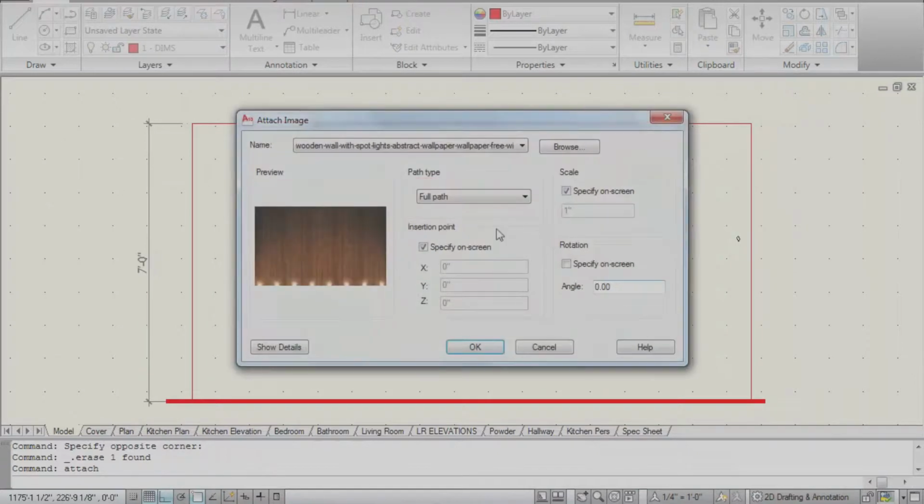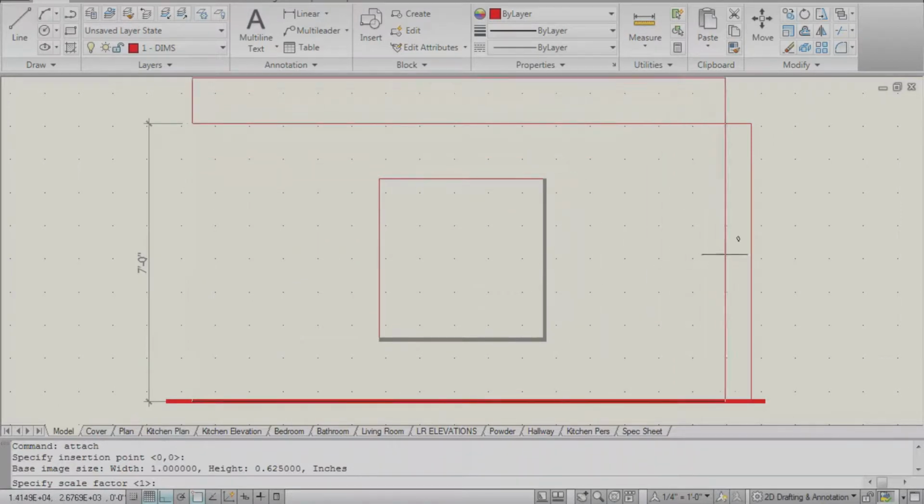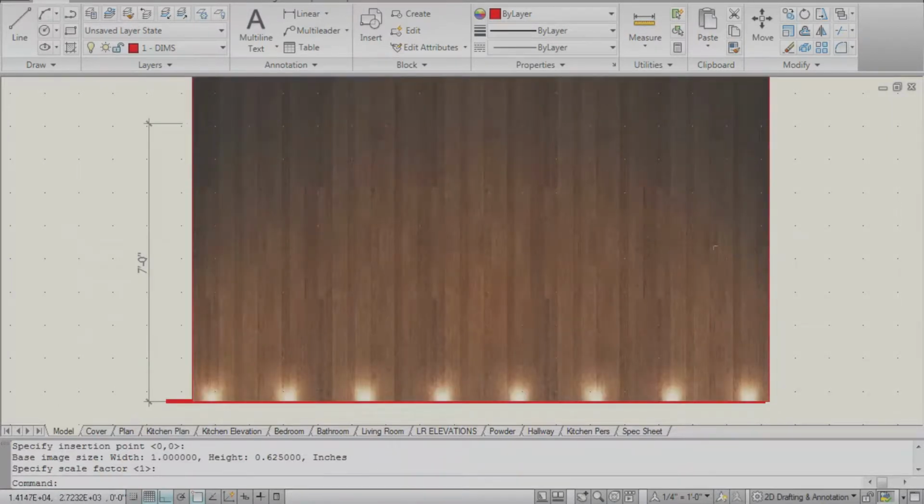I click on open, and when I come here, you can see the beautiful looking image. I added some lights at the bottom, which is not that important. As long as you specify on screen, it's good for you. If you know your coordinates, then you wouldn't specify on screen, and you type what your coordinates are. Your scale is how big or small you want it to be. I would typically always click on this because I want to determine where it is. So I'll click on OK, and I want it to start at this point right here. And you can see I can determine how big I want it to go.